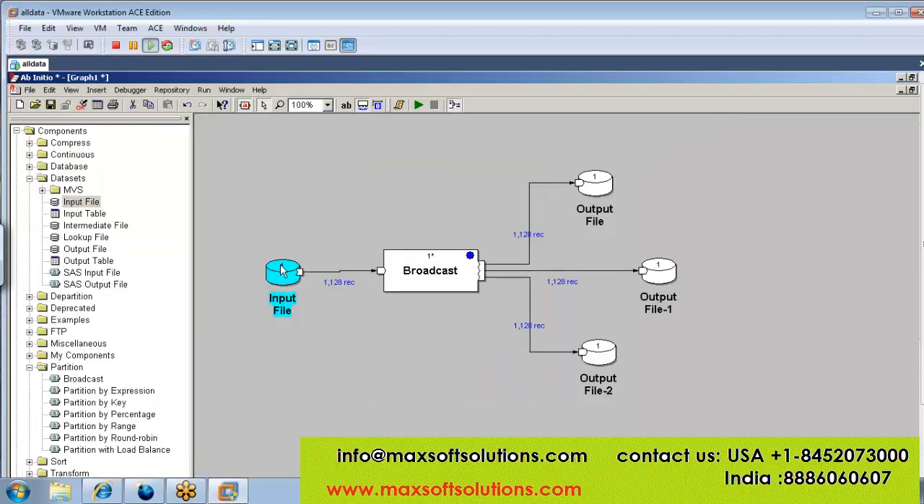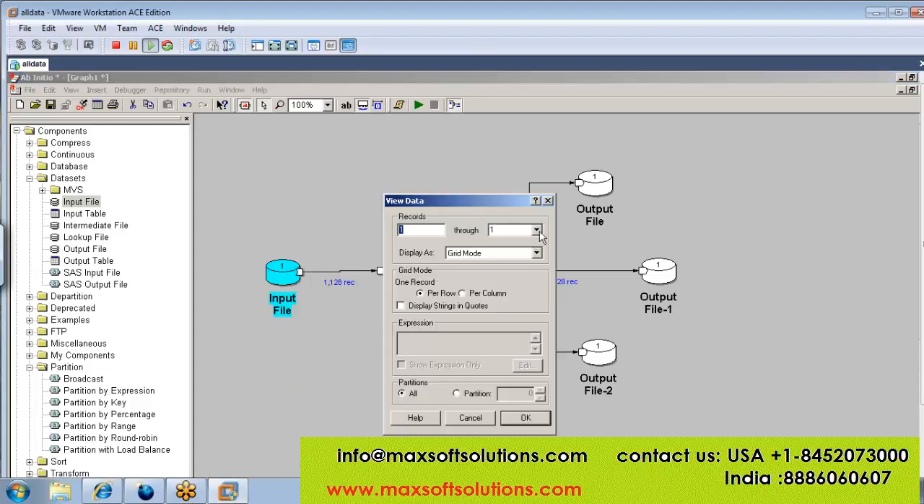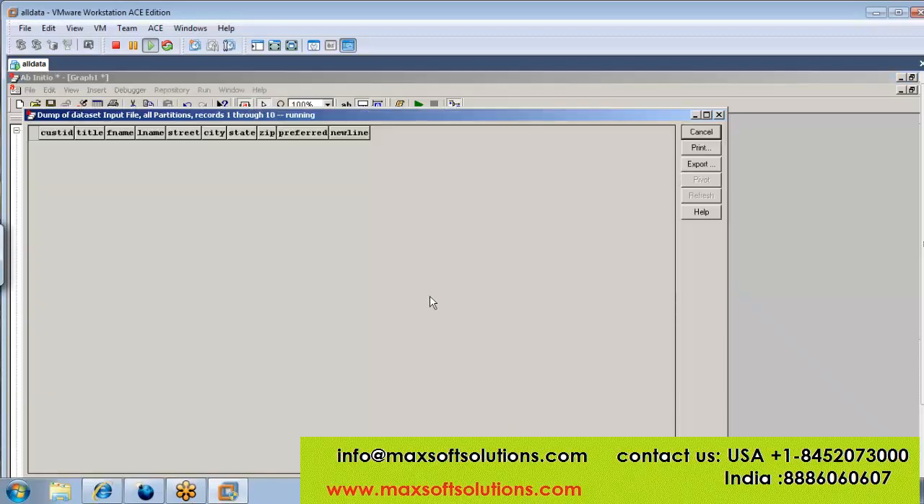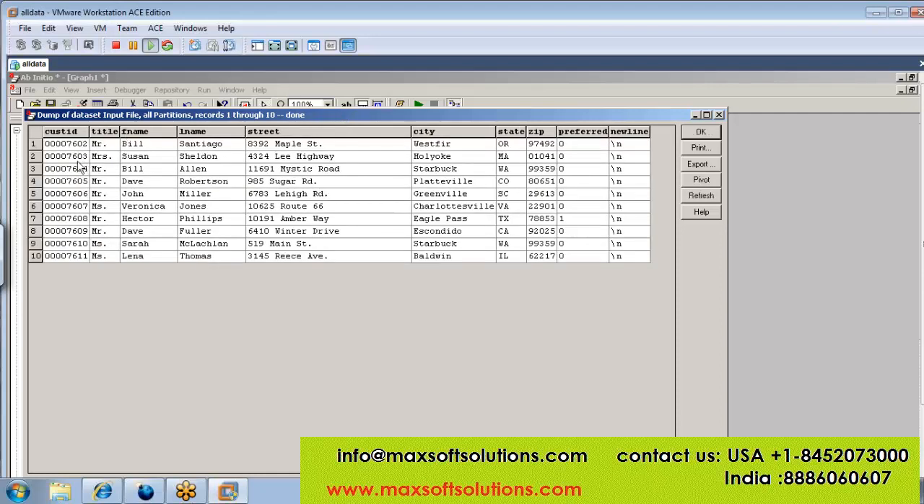Okay. But I want to see ten records. That means the first 10 records only, not random 10 records. Look here, records 1 through 10. See, 7602, 3, 4, 5, 6, 7, 8, 9, 10, 11.